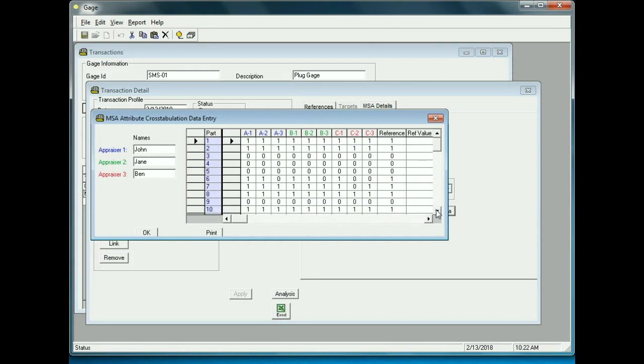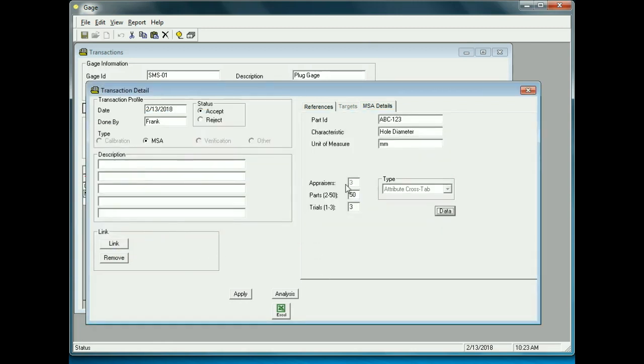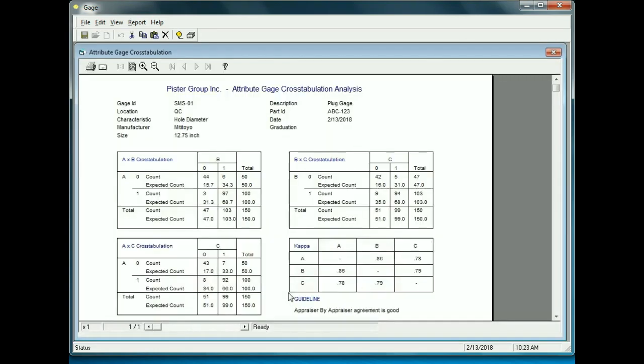So the remaining rows have now been populated with zeros and ones according to the AIAG reference book example. And so the next step will be to have a look at the analysis of this data set. To do that, we click on OK. That takes us back to the previous screen, the transaction details screen. We'll click on the Apply button, and then we'll look at the analysis. So for the analysis, we see several cross-tabulations, which we're not going to actually talk about from a technical point of view at this point.